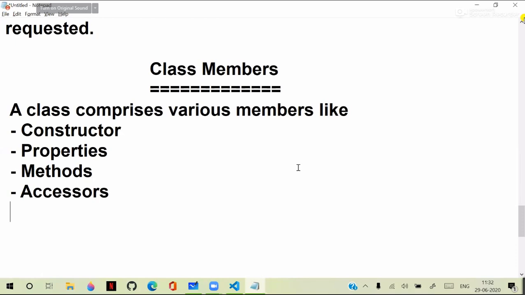In JavaScript, how do we define the members? How do we configure the members? So it has a constructor, it has properties, it has methods, it has accessors. We will see how to use them and how we work with them. So technically, what are these members and how do we deal with them?